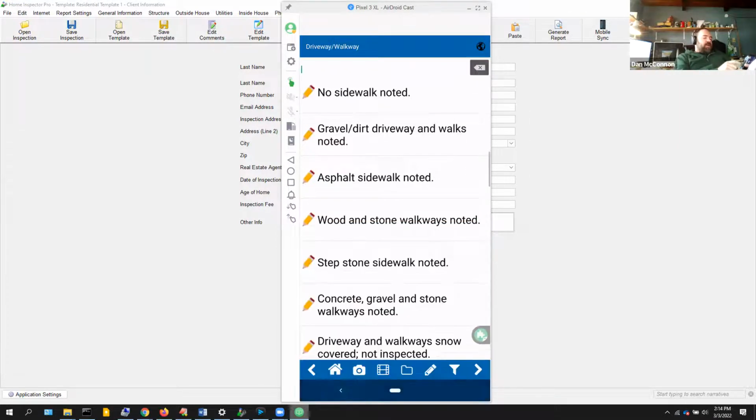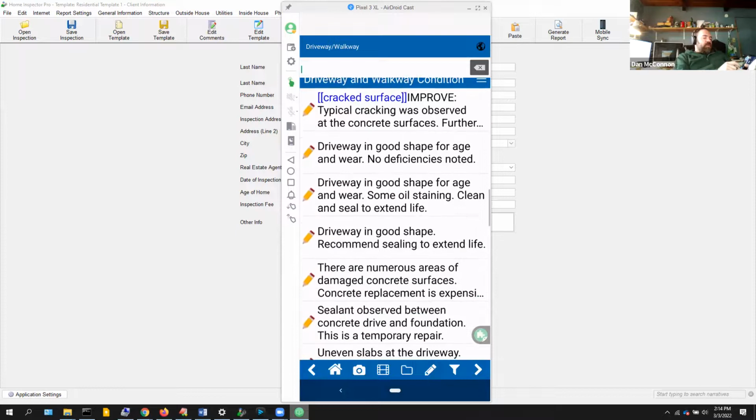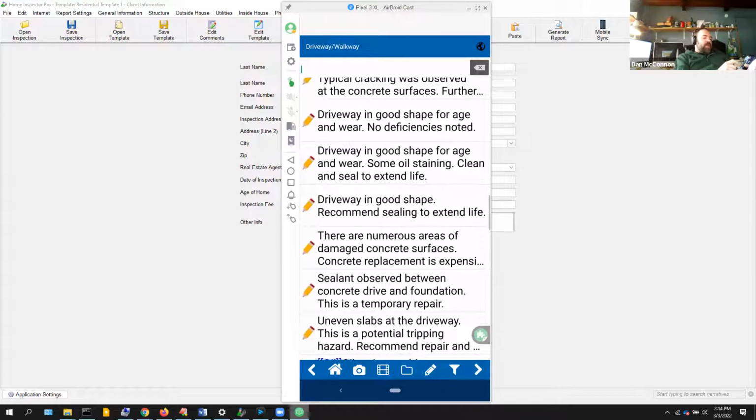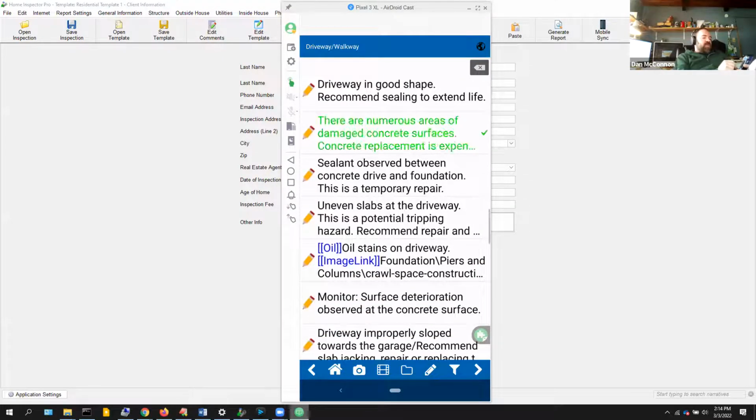So I can keep scrolling down. Then I get to my conditions. To include something in the report, I can tap on it once to include it in the body, a second time to include it in the summary, and a third time to unselect it. So that's once for the body, twice for the summary.